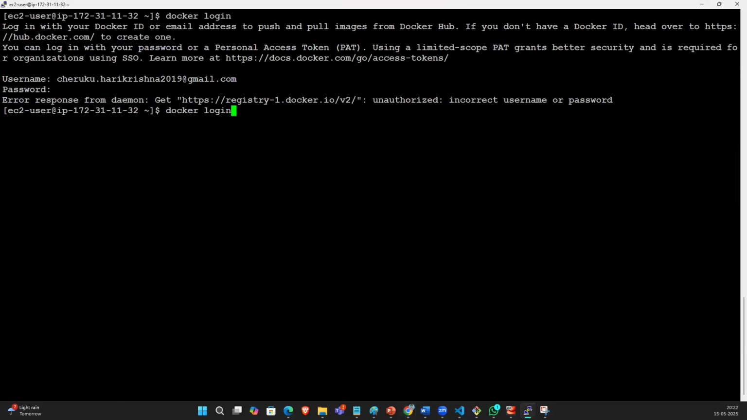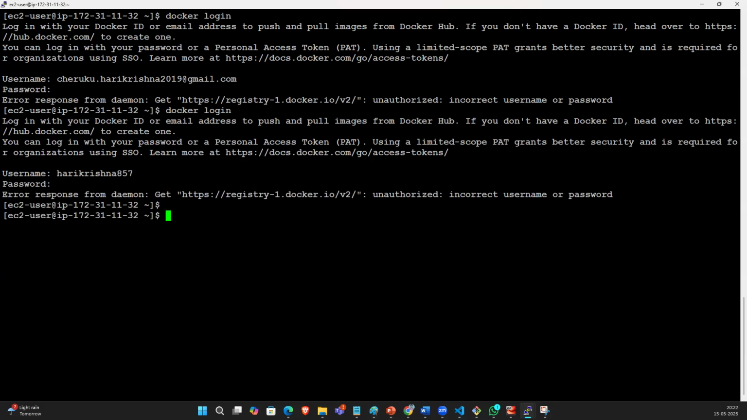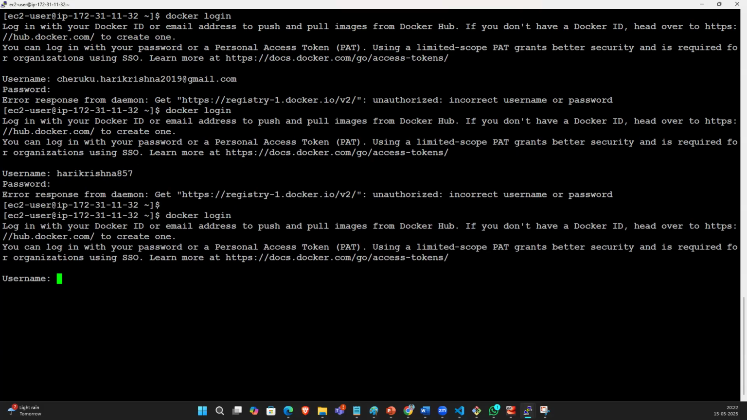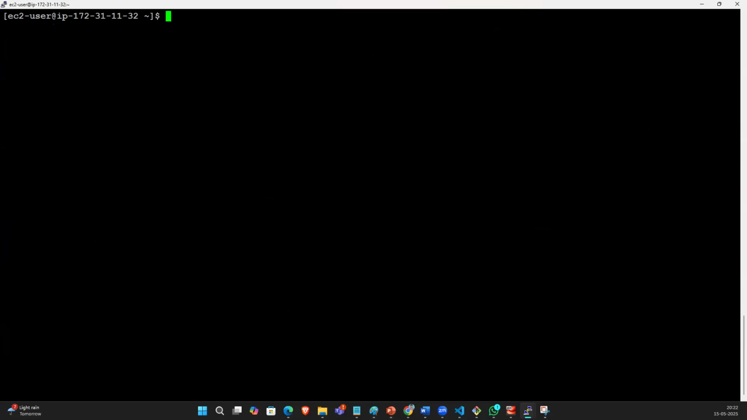So again, docker login. Username is Harikrishna857. Password. One second. Password is something. Maybe it will log in. Login succeeded. Okay. Now you are connecting from the remote Docker Hub to your local machine. Now you can push or pull anything.